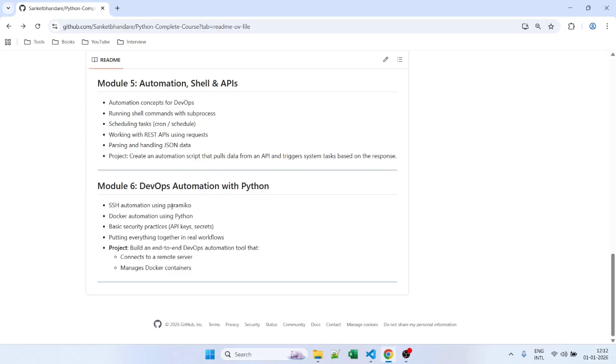So by the end of this course, our Python fundamentals will be crystal clear. You will write automation scripts confidently. You will understand Python in real DevOps workflows.